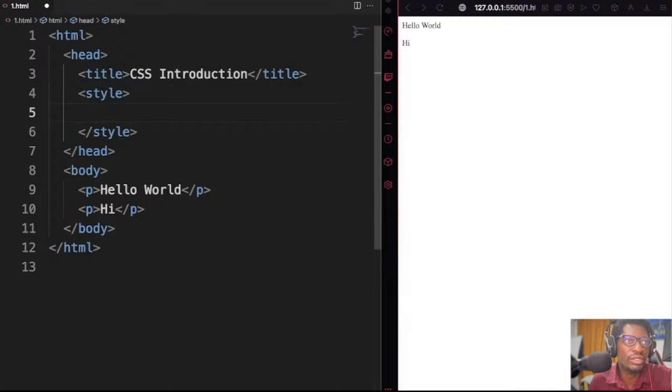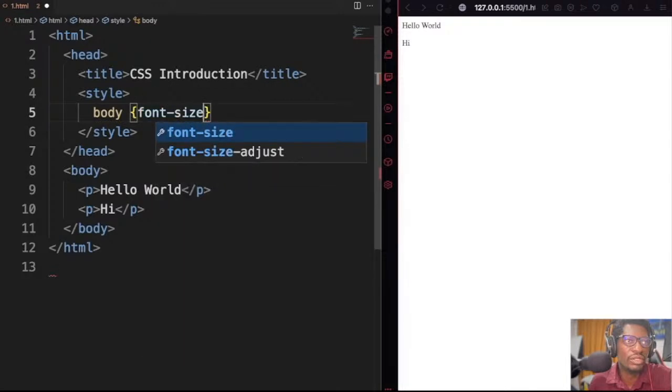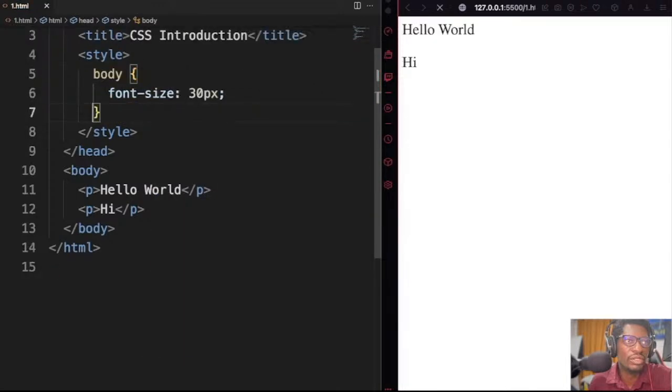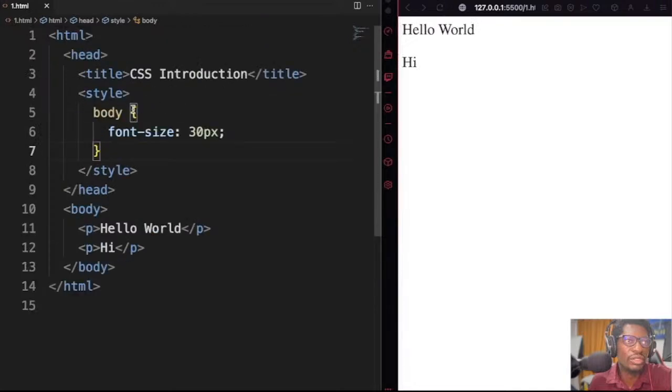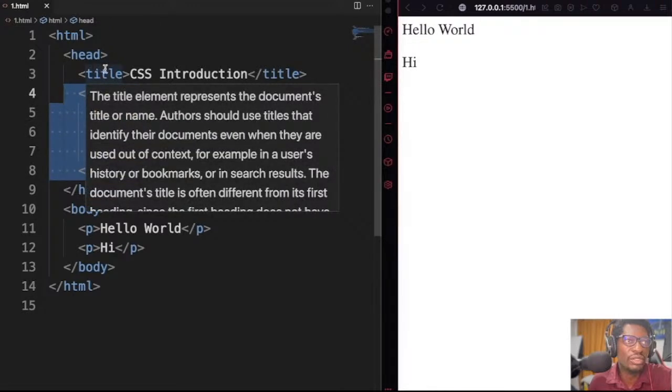Now, there are 3 ways to bring styling into your HTML document. The number 1 way is through style in the header, which is what I'm demonstrating now. I want to apply style now. So I do body, and I say font size is equal to 30px. I've applied style to the body by using the style tag, inserting it into the header of the HTML document.